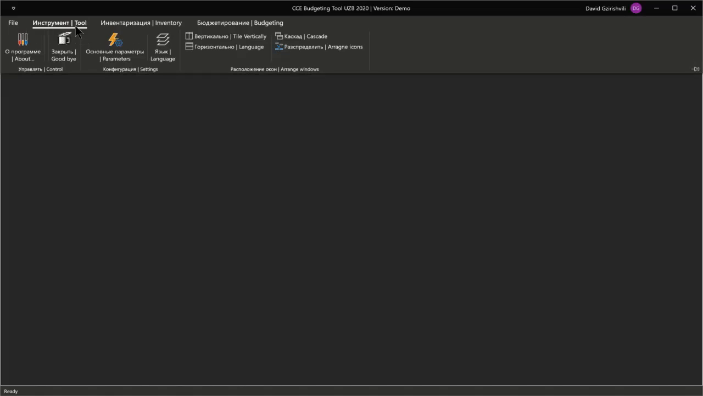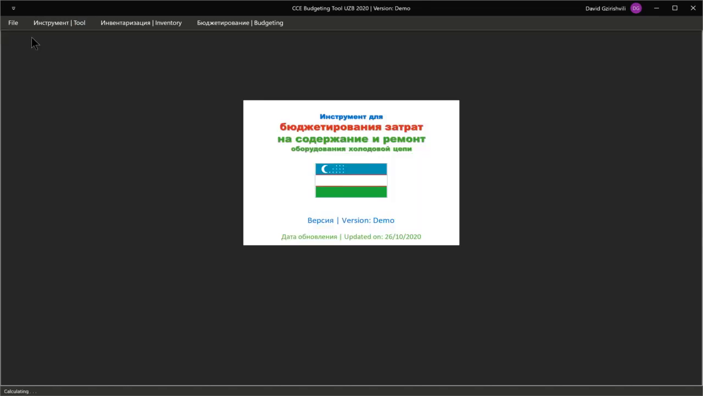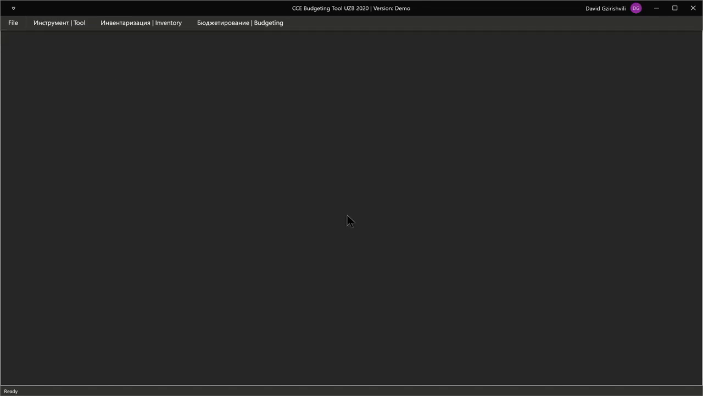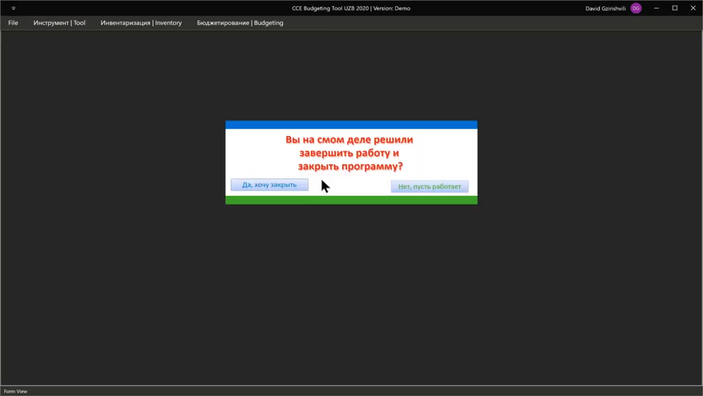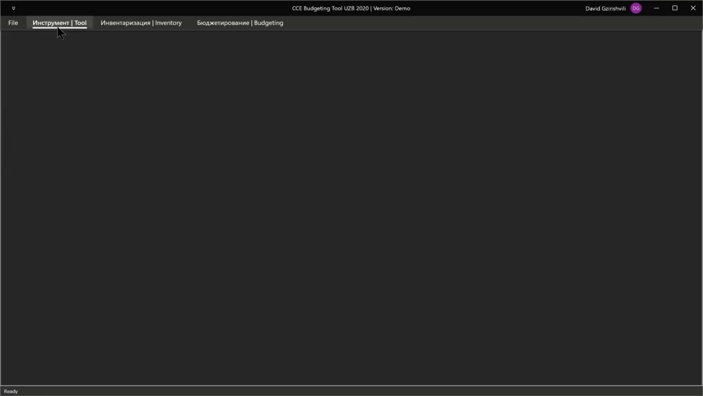The first area is the tool itself, so some settings which can be helpful to modify the way the tool functions, just to learn about the version of the tool, and to leave the tool. So I will say now, no, I don't want to close it.